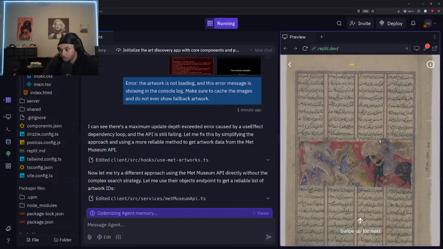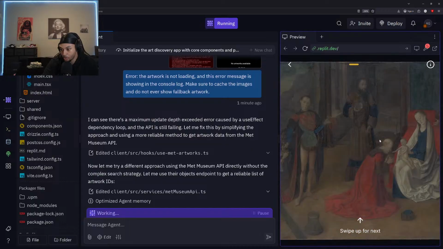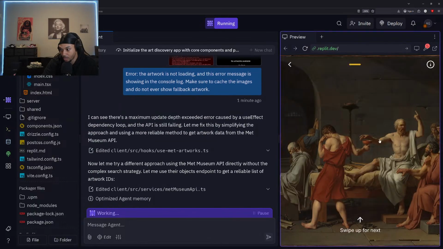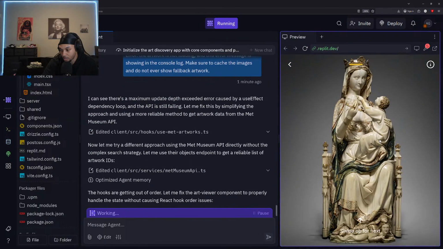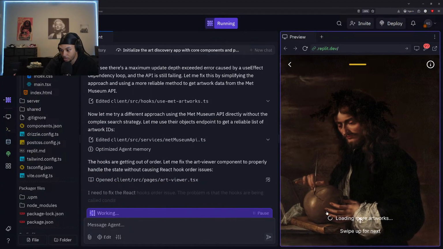All right, cool. So it's loading up, processing. Everything is super high quality, extremely high quality. And we got this loading. Let's see how far it goes though. Okay, so let's see, a load of more artwork is showing up down here.